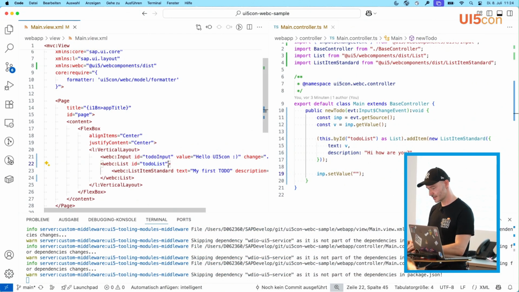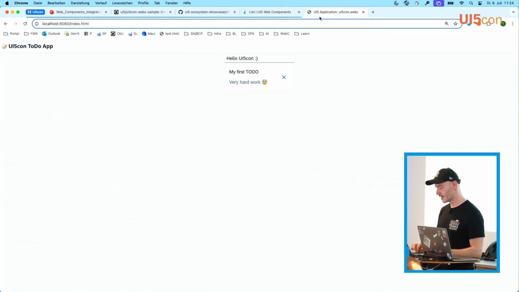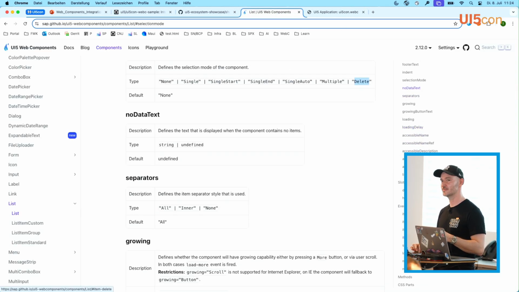So if I go ahead and set the selection mode, just use the one from documentation here, and I save it. Go back to my application. You can see that there's now a little button, a delete button. And when I click it, nothing happens. But again, if you look at the documentation, you can see that there is another event called item delete. And this is something that I wanted to mention here.